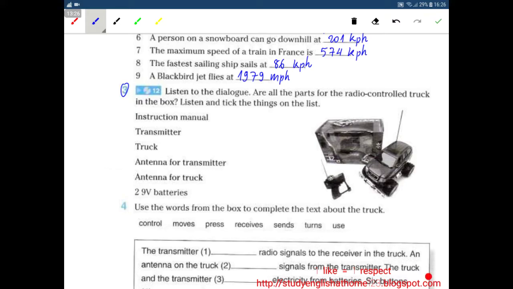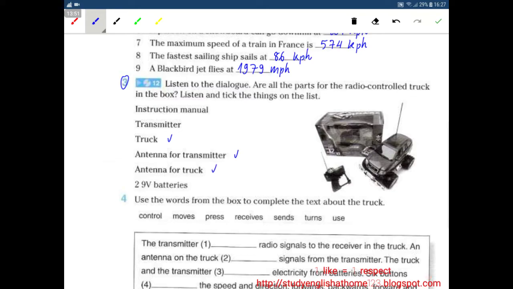This is a list of the things in the box. Good. So, what's in the box? I can tick the things off on this list. Here's the truck. Look, it's very nice. What else? One antenna. For the truck or the transmitter? One for the transmitter and... Here we are. One on the truck. Batteries? One 9-volt battery. Only one? We need two. There's only one in the box. Oh, dear. Do you have the instruction manual? No, it's not in the box. No! Where is the instruction manual? We need it! I can see it. It's in your hand.